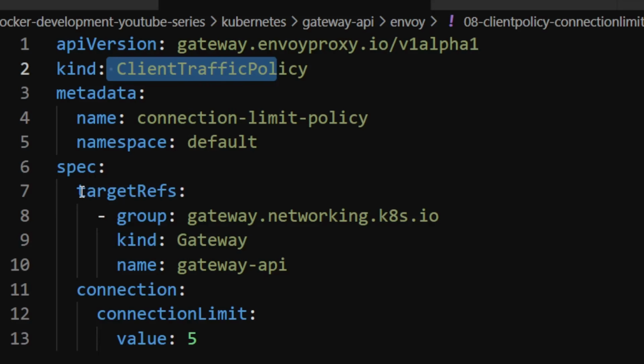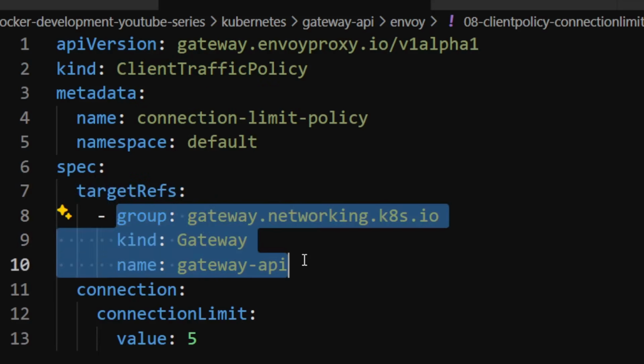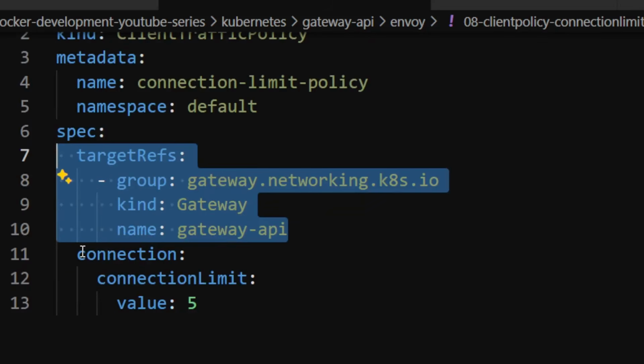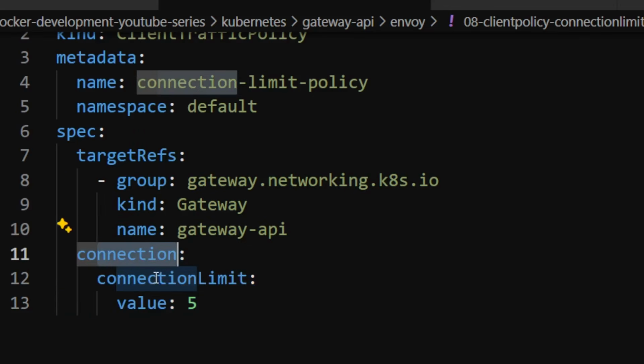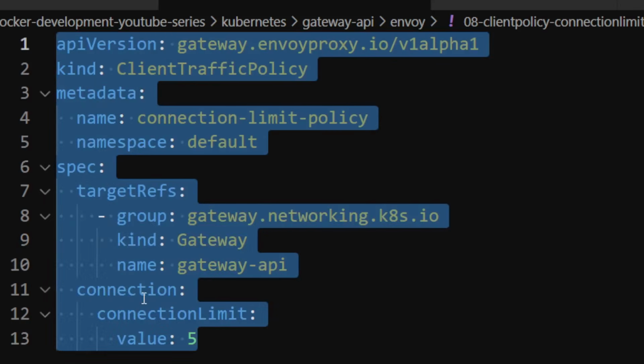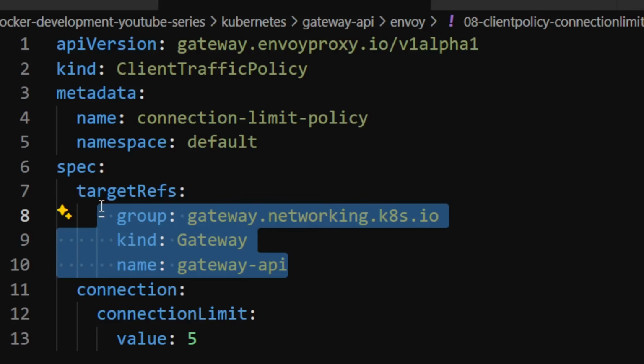So here we use the field called target reference, and we point this to a gateway, in our case, our Gateway API. You can see this points to an entire gateway. And then we can specify settings that are specific to the type of client policy. In this case, connection, we set a connection limit of 5. So this will limit the number of connections made by clients to this entire gateway.